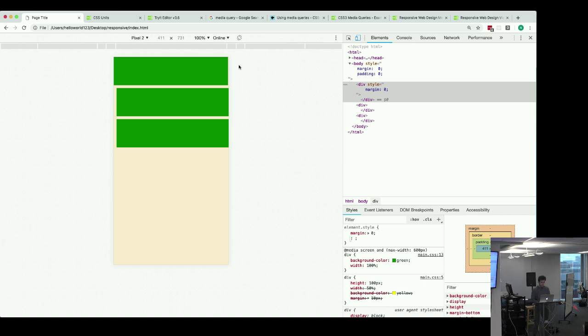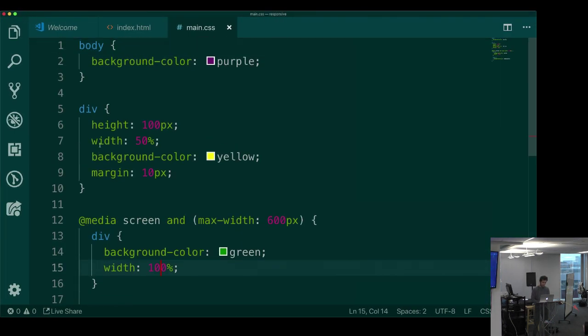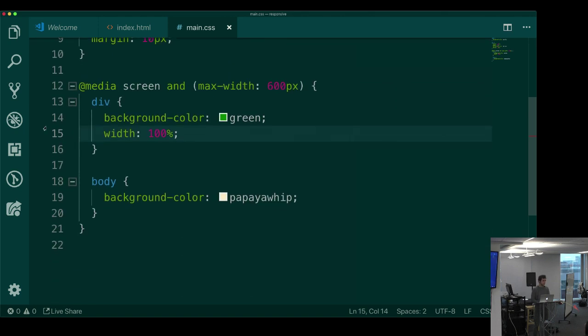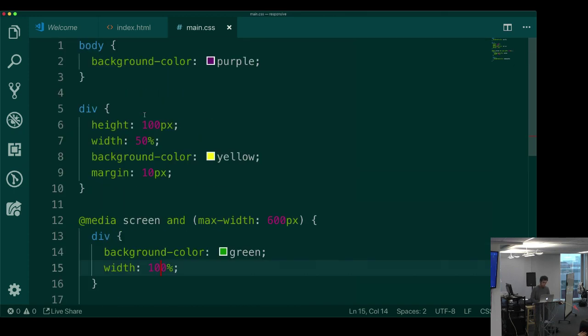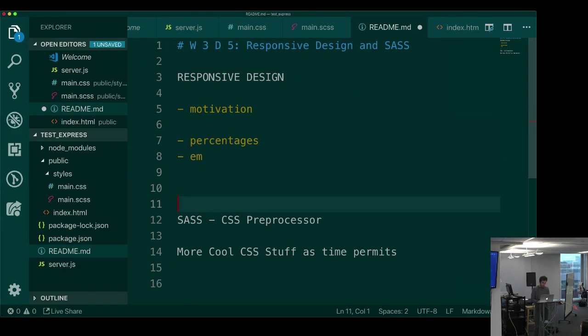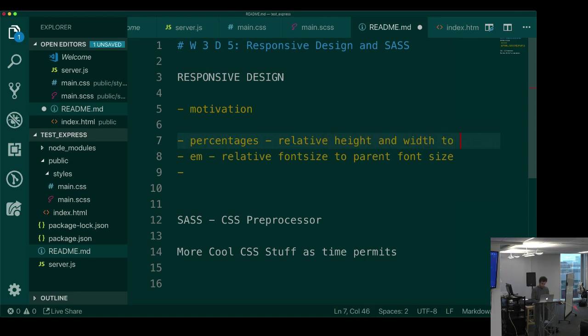I'm just trying to write as little CSS here for you so that you can just see the mechanics of it. But I will be giving you links to prettier websites. What I'm trying to focus on is just the mechanics of how it works, if that sounds all right. So if we were to make a list of the things that we can do now, we've got percentages, EMs. So EMs are relative font size to parent font size. Percentages are relative height and width to parent height and width.